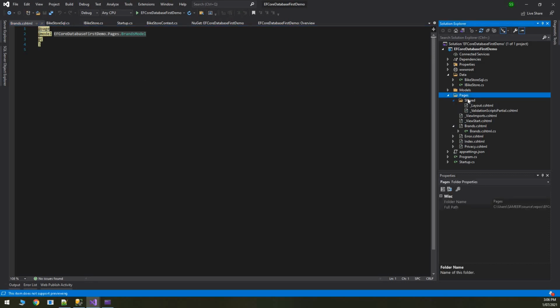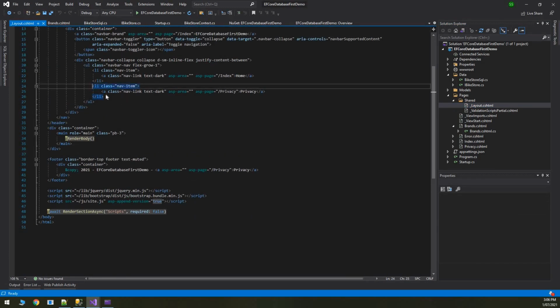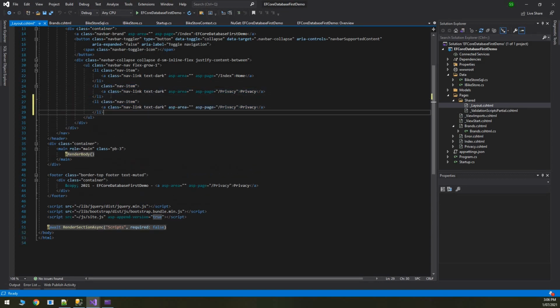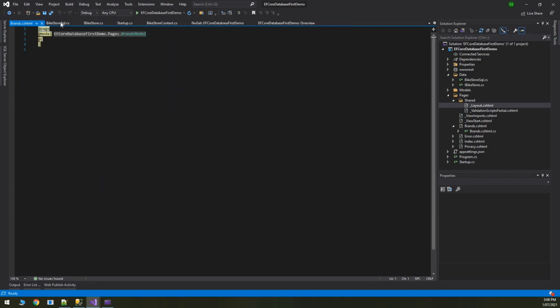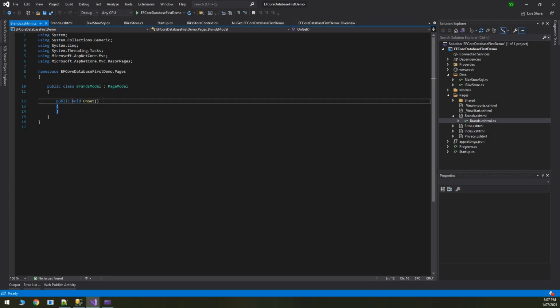We will come back to the shared folder in the layout and we will give our page a nav. So we will copy paste the privacy nav, paste it over here and change it to brands, and the URL to brands as well. So with that, we'll go back to the brands.cs HTML, or rather inside pages, the brands.cs file, and we will have an async method, and we will say onGet async.